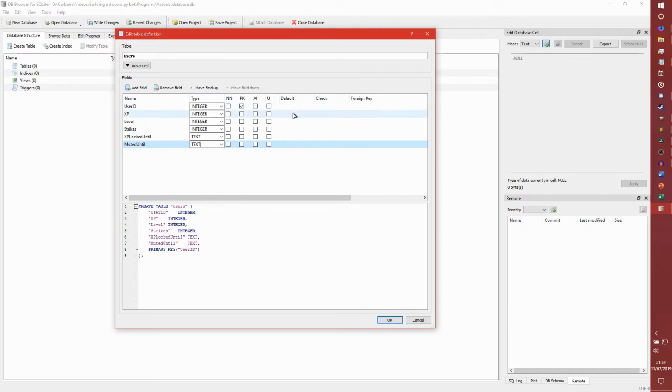So user ID is the only one we don't want to default to. We'll default XP to 0.